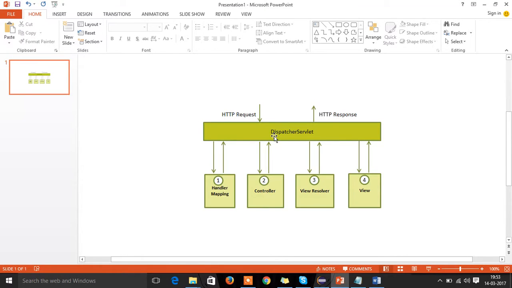So the first thing the dispatcher servlet will do is the consultation. It will consult the handler mapping to call the appropriate controller, and then the controller takes the request and calls the appropriate service methods based on the mapping, or based on some other methods like get or post.